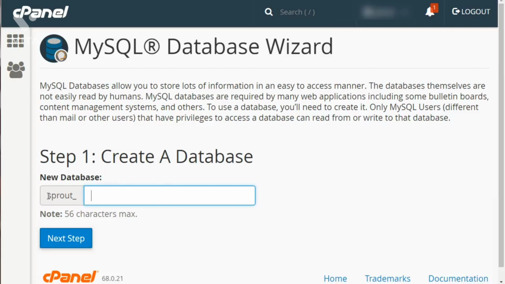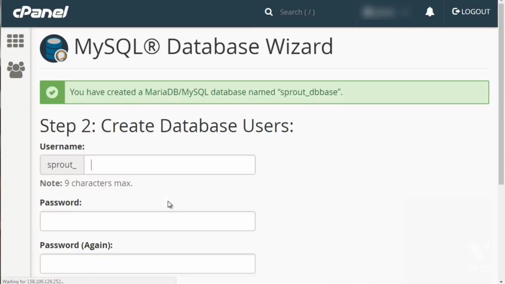Now, this right here is going to be your domain name, so it's going to be different for different people, and you don't have to worry about that. So just enter a database name. So we'll say DB, and this could be anything you want. You just need to remember what it is. Click on next step, and then you want to create a username.